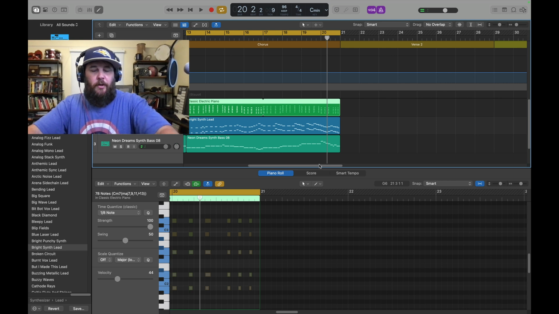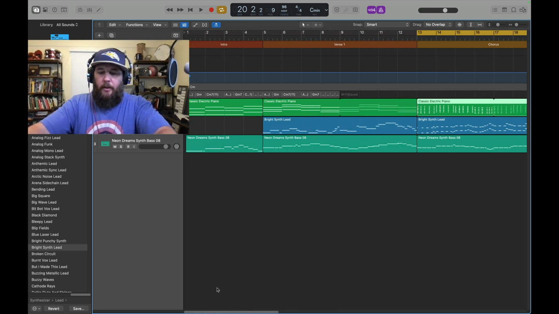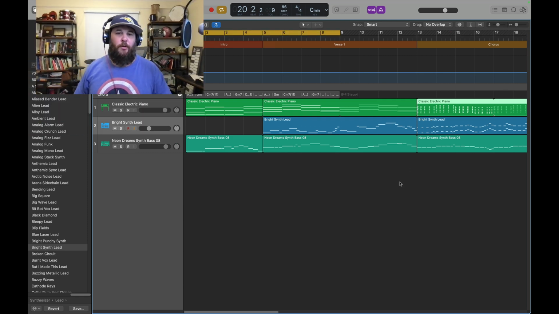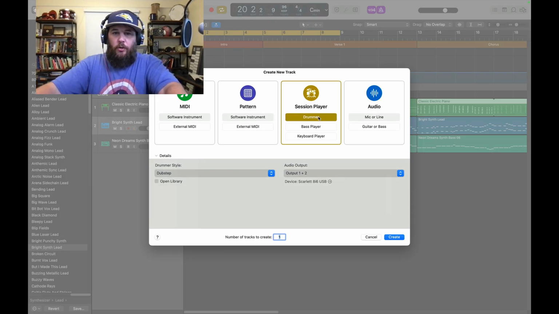Now to add drums, there's several ways you can do that. You can have an electronic drum kit and add it in as MIDI. You can use your MIDI keyboard to play drum parts, or there's a session drummer. I'd like to show you that. Option Command P, drummer. There's also a bass player you could use and a keyboard.